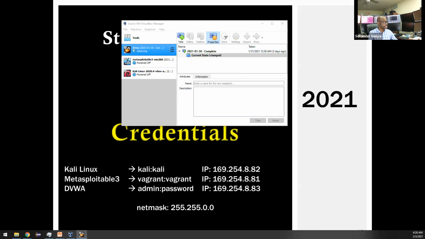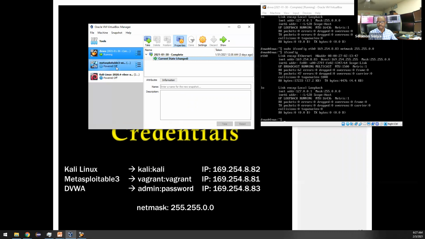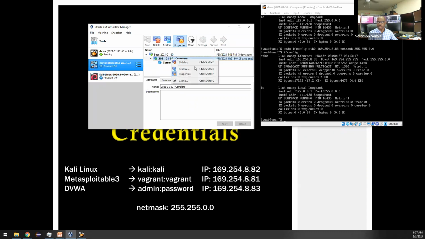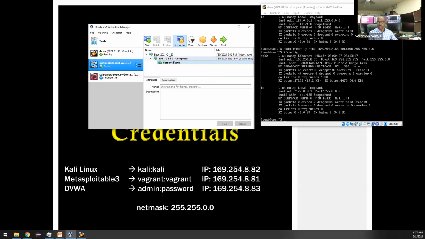All right, and now that machine is starting, and it has just come to life a little. Let's do the same thing for our Metasploitable 3. Right click here, restore, and then start. And that guy's coming to life.